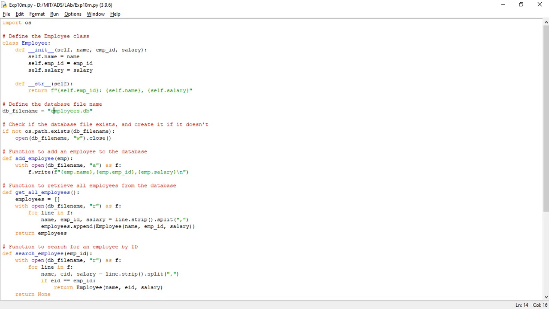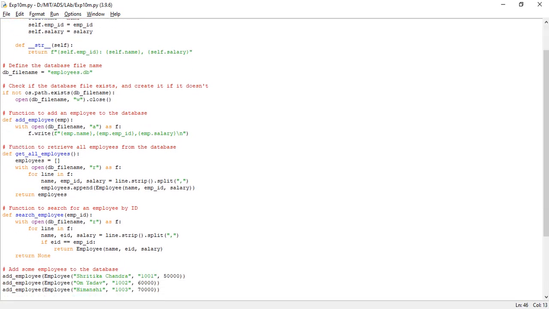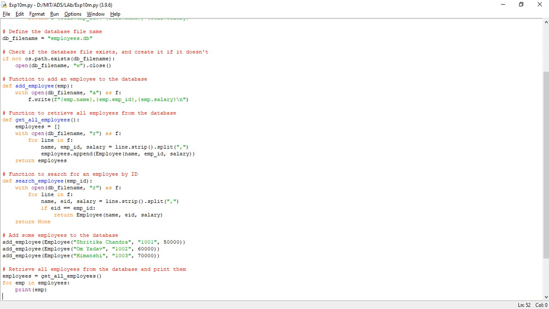Here I have given the database file name. Here I have gone for employees.db. As per your convenience and requirement, you can change the name, right? Then os.path.exists with the db file name means, wherever your program is stored, at that path, whether your database file exists or not will be checked by this code.